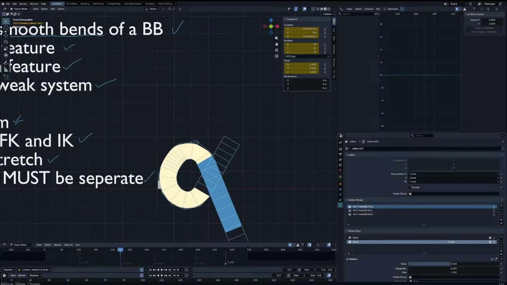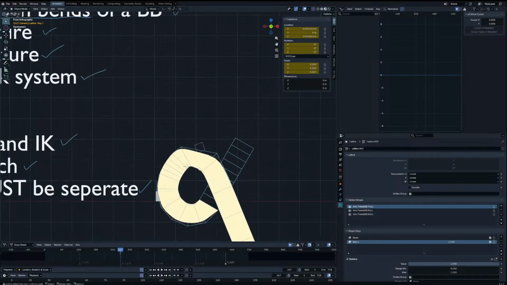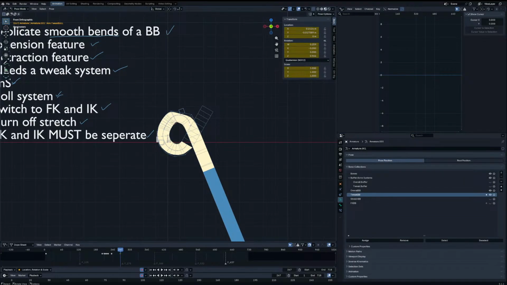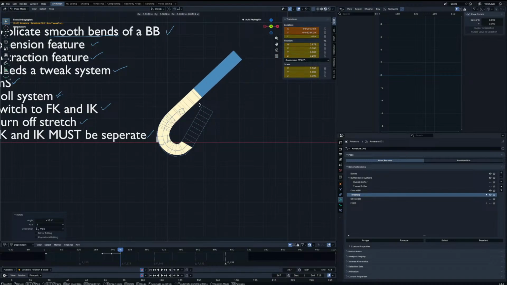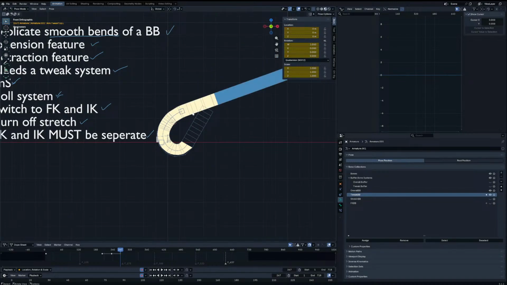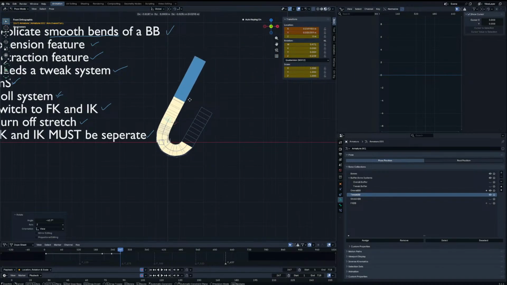Okay, it seems like we can't push it too far, because if you push it too far, it goes like this.